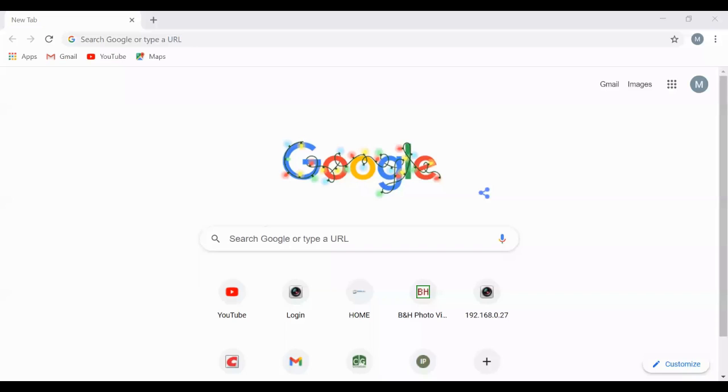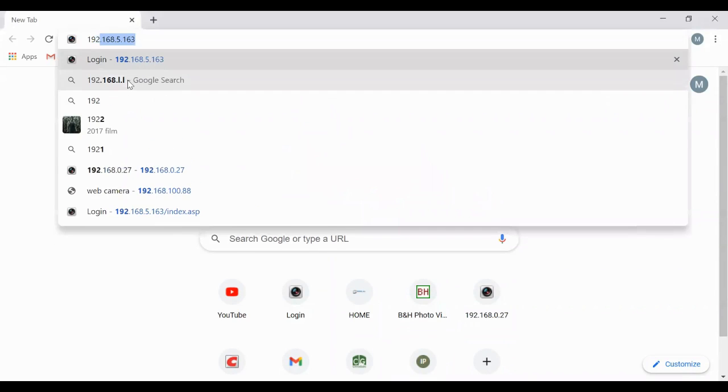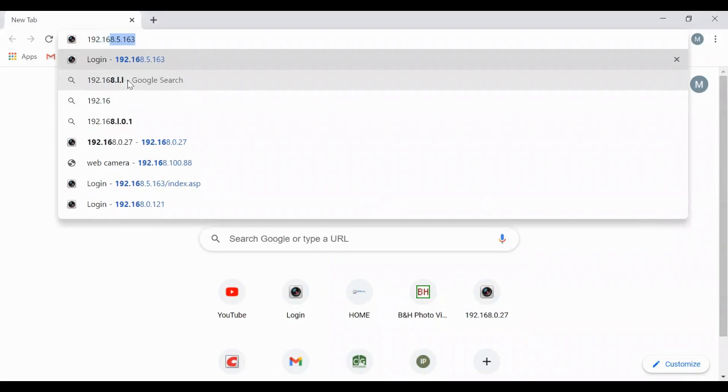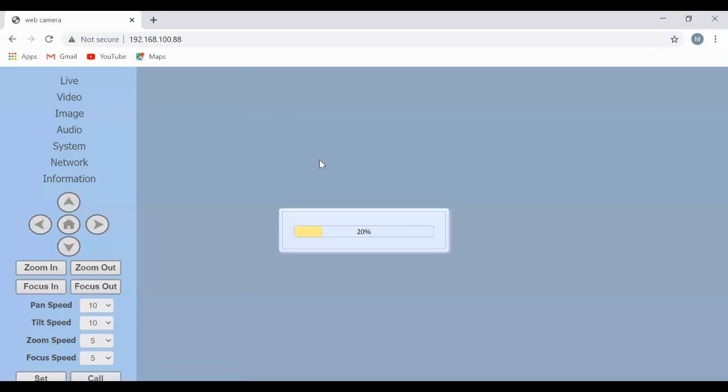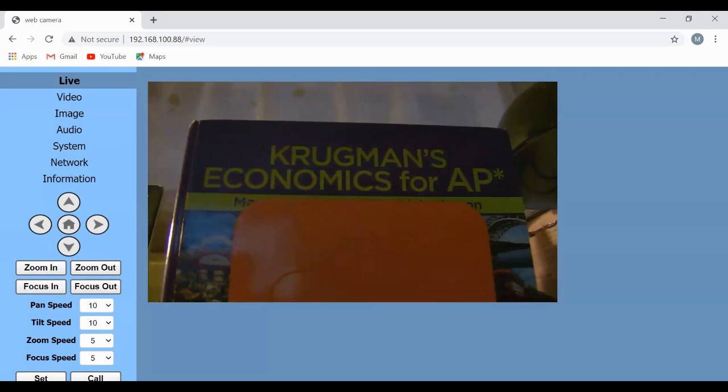Then you go into a web browser and type in the IP address of the camera, which is 192.168.100.88. It may ask you to log in. The username is admin, and the password is admin as well, and everything should work.